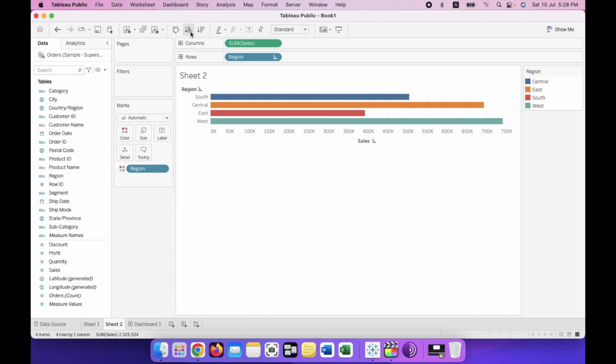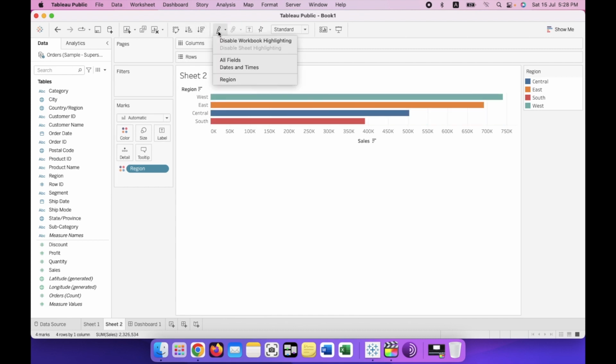With these tools and features, you will be able to navigate the Tableau interface and workspace with ease, empowering you to analyze and visualize your data effectively.